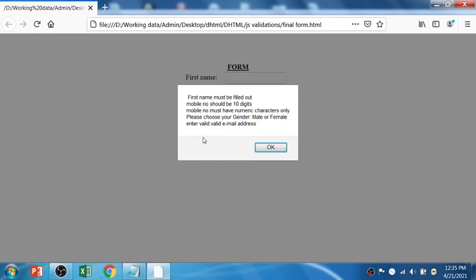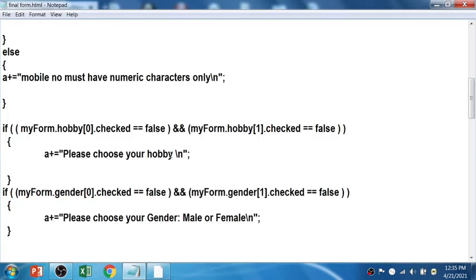So if hobby 0 dot checked equals false and hobby 1 dot checked equals false, then the message is "select your hobby." If it is false, that means it is not checked. If it is checked, that means true. But if it is not checked, select your hobby. Same way for gender: if gender 0 dot checked equals false and gender 1 dot checked equals false, display the message "please select your gender."